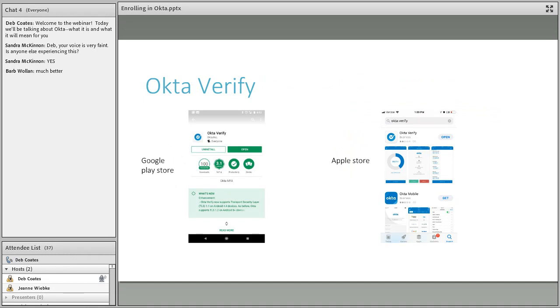So if you go to the Play Store or the Apple Store, you will see Okta Verify. It's going to look like this. You can install it. On the Apple Store, it looks like this. If you notice right below it is Okta Mobile. That's why I wanted to point this out, because it can get a little confusing.